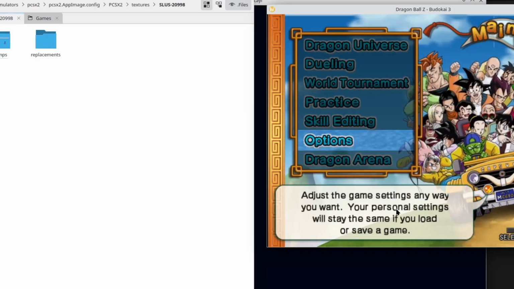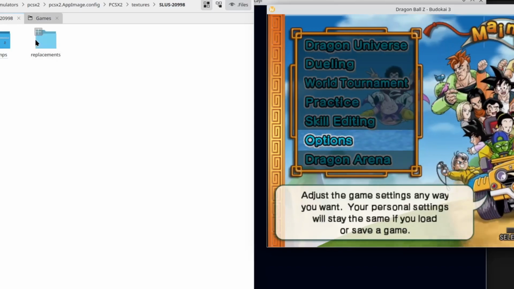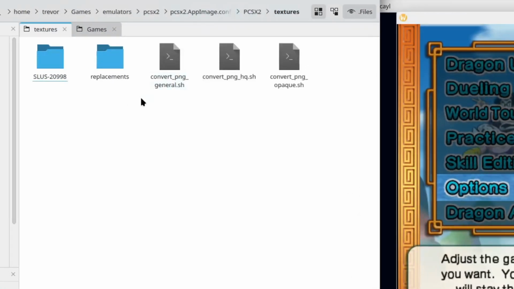So overall, this game looks a lot better when you do it. And I'm gonna show you the results of that. So I made some folders here. Here's my replacements folder. That's finished.